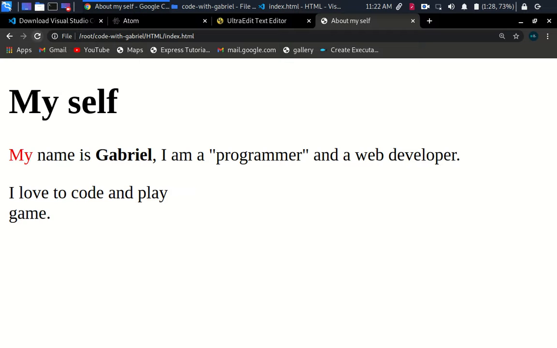So I'm going to refresh this. So when I add br now, I actually try to break the line. The game actually comes right there. So what I did is, I want to break the line right here. That's just the meaning of br, break.